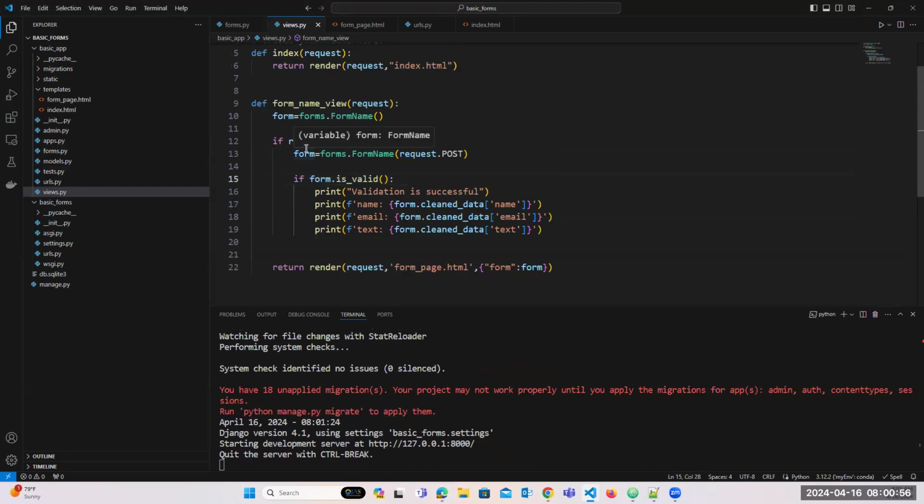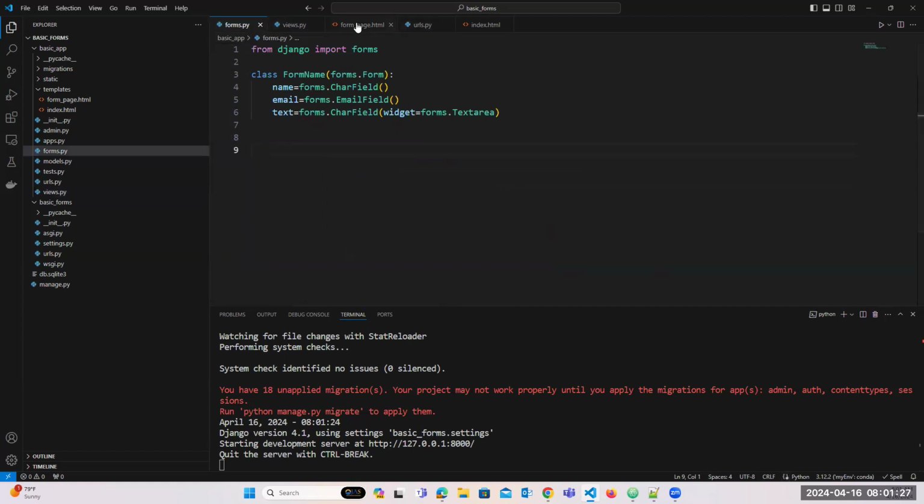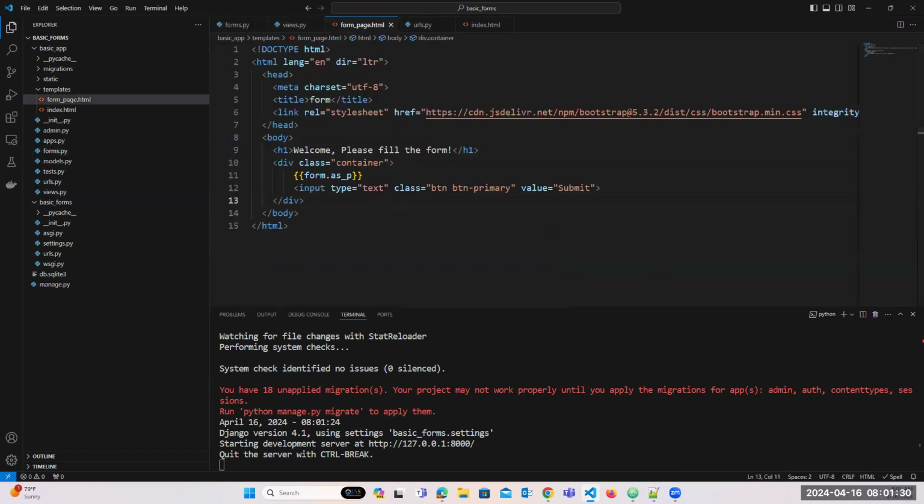The request post: request is equal to, the first thing is forms.validate form name. If request.method is equal to POST, form equal to forms.form name request.POST, then if form.is_valid, then print, otherwise render request this form. It is correct. So something we need to show here.